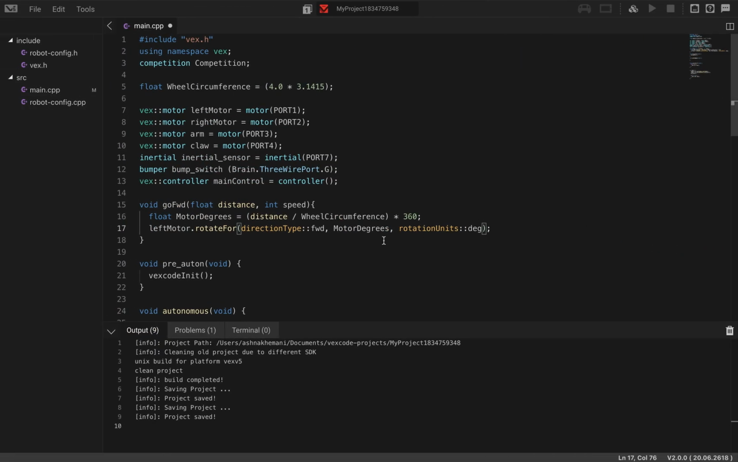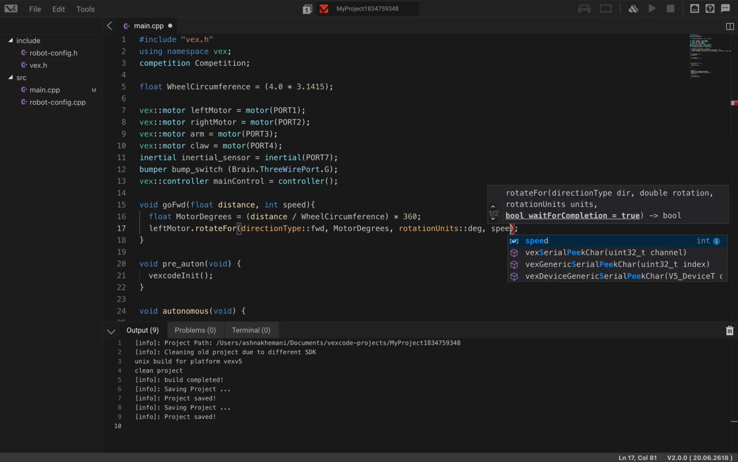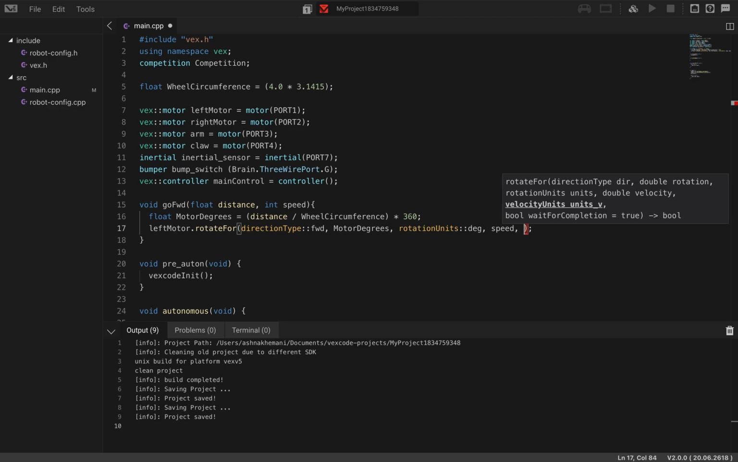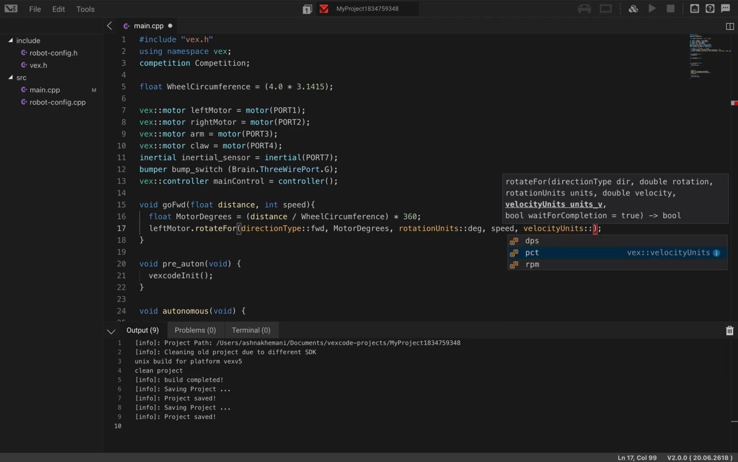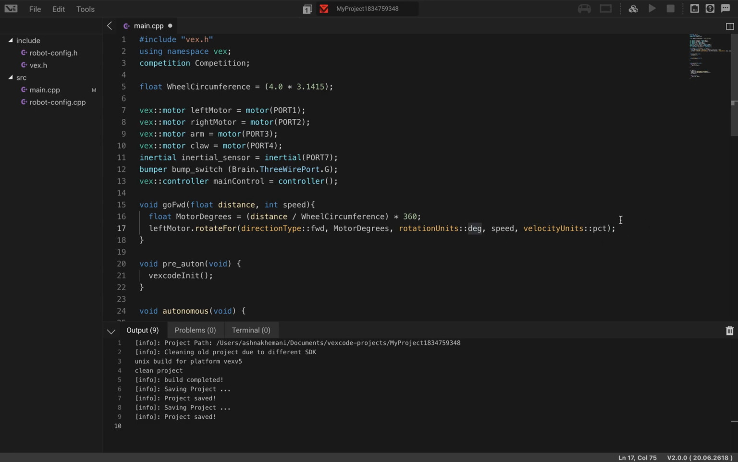And then we also want to be able to input how fast it should be turning. So we're going to say drive at this speed, and the units for this can be revolutions per minute or percentage, where 100% is full speed. We're going to say percent, and percent just tends to be a little bit more reliable than the others from what I've noticed. So that's why we're using percent.